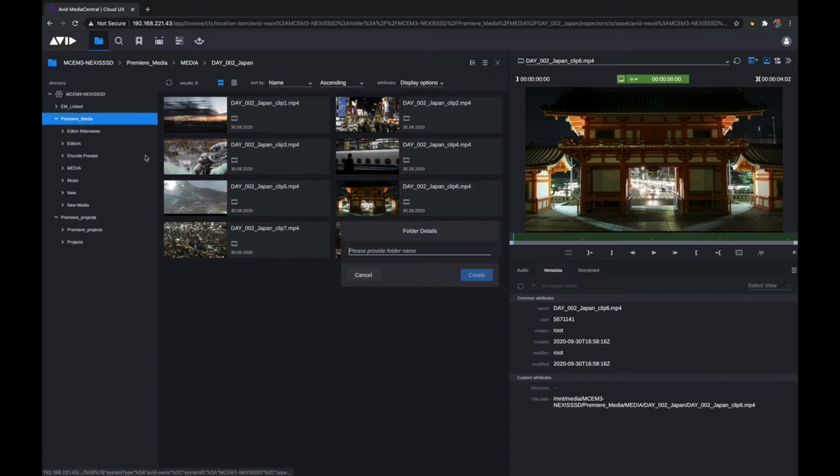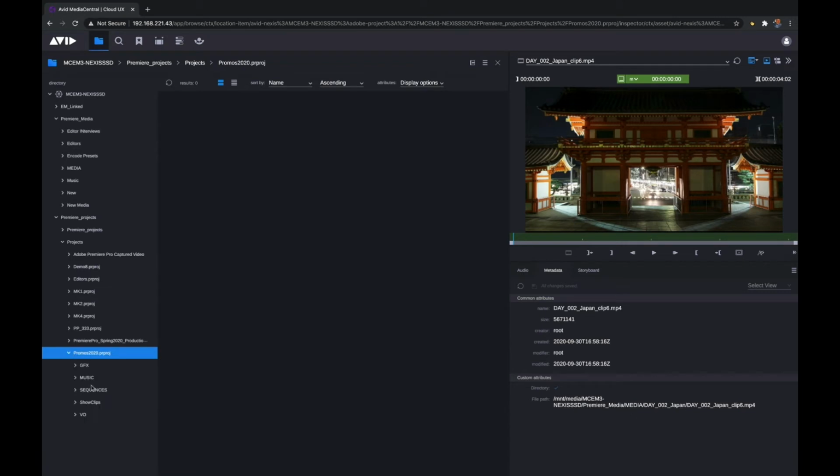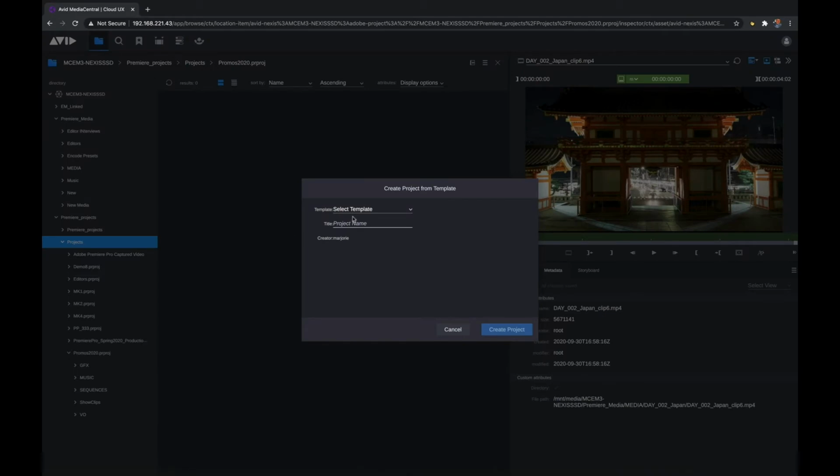Since I am in my Adobe Premiere environment, I can right-click in the directory panel and create a new folder to organize media. I can start a new Adobe production, or I could create a new project from the Adobe Premiere template. Now, I already have a great set of templates created from several other projects, and I'd like to use one of them as a starting point for this new project.